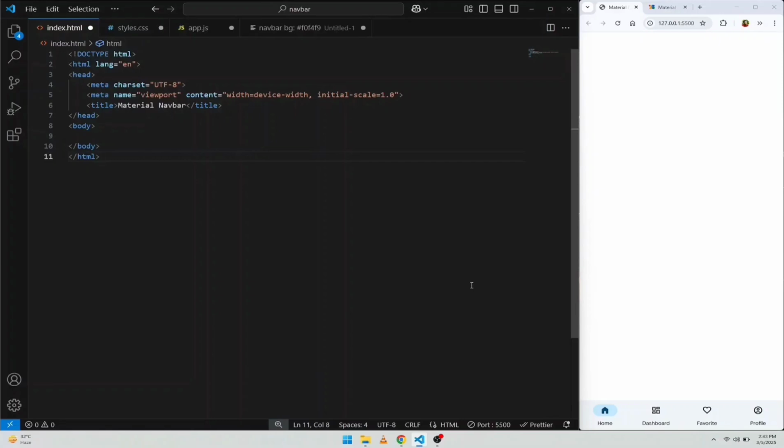Hello everyone, Biswajit here, and today I'm going to show you how you can create a material navbar like this. You might have seen this kind of navbar already in many Android applications or in different Google products. So today I'm going to show you how to build this from scratch.